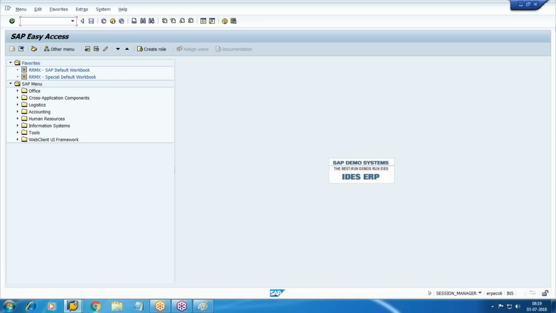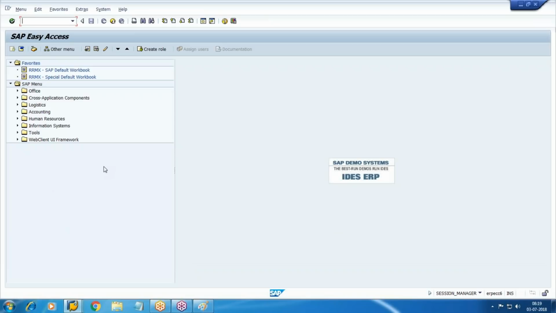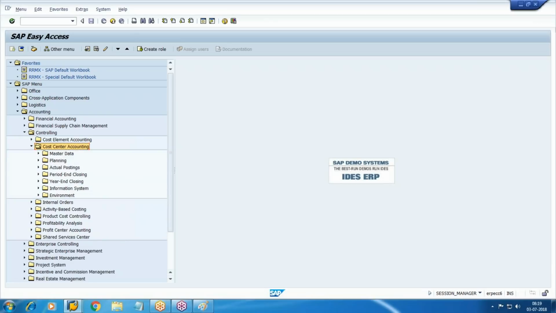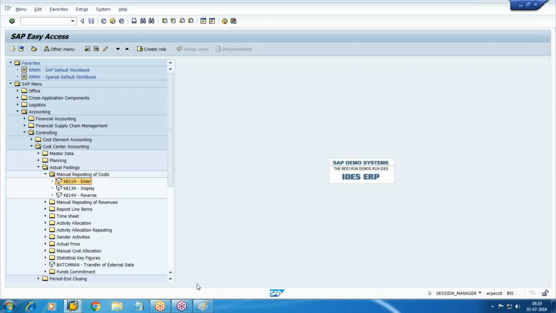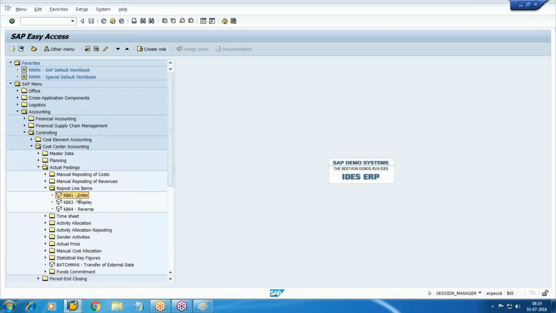So let's say we will do this for one cost document wise. Transaction code is KB61. Another transaction code is there where you want to include multiple cost elements, KB11N. Both will give you the same impact. So: accounting, controlling, cost center accounting, actual postings, reposting of cost. One option is KB11N, where you want to include multiple cost elements. Another option is you can also go to repost CO line item, KB61.